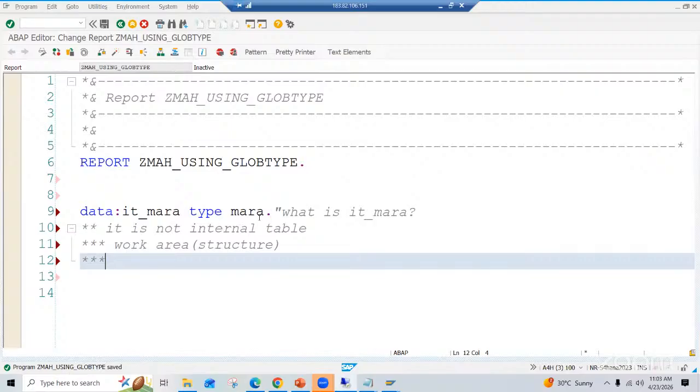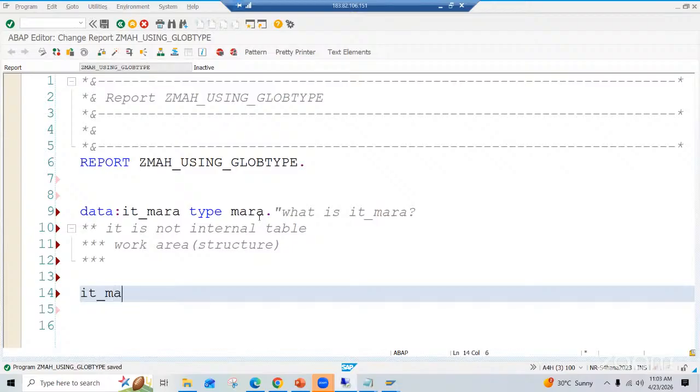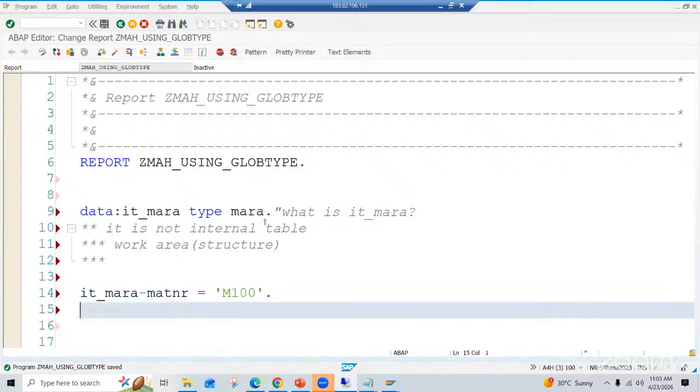How do you prove it? Go to here. IT underscore Mara hyphen MATNR equal to material number 100. I'm assigning the value. So, what is the exact meaning of line number 9? You are calling that field. Data IT_Mara type Mara. IT_Mara is the work area, of type from table Mara.